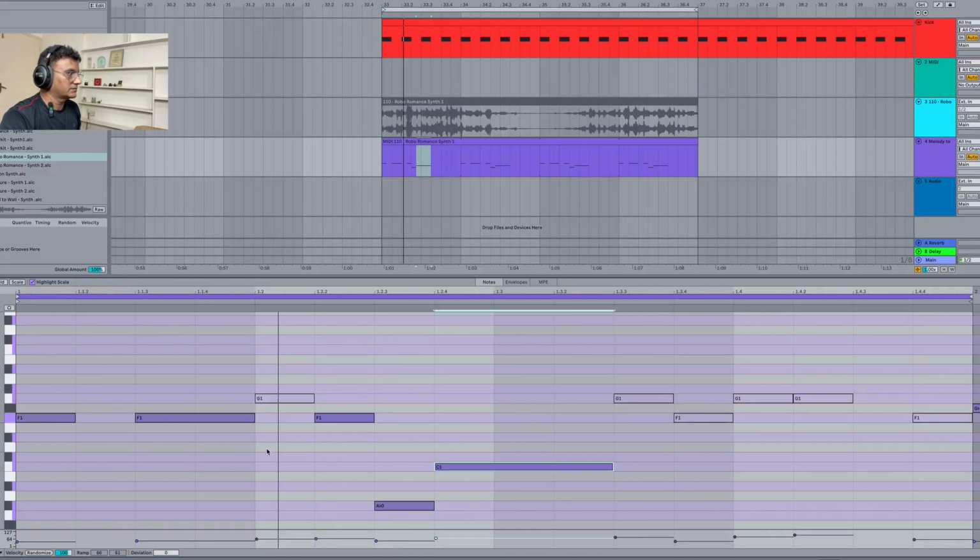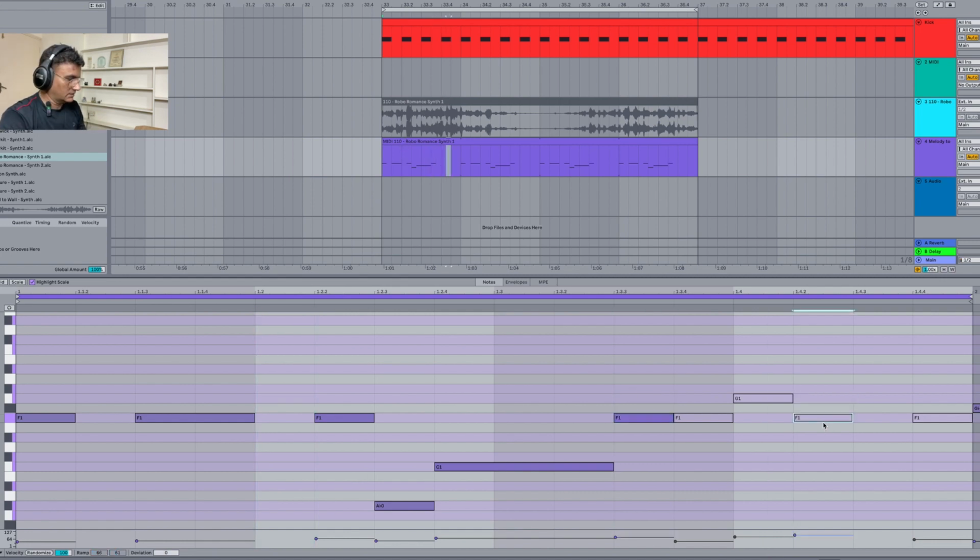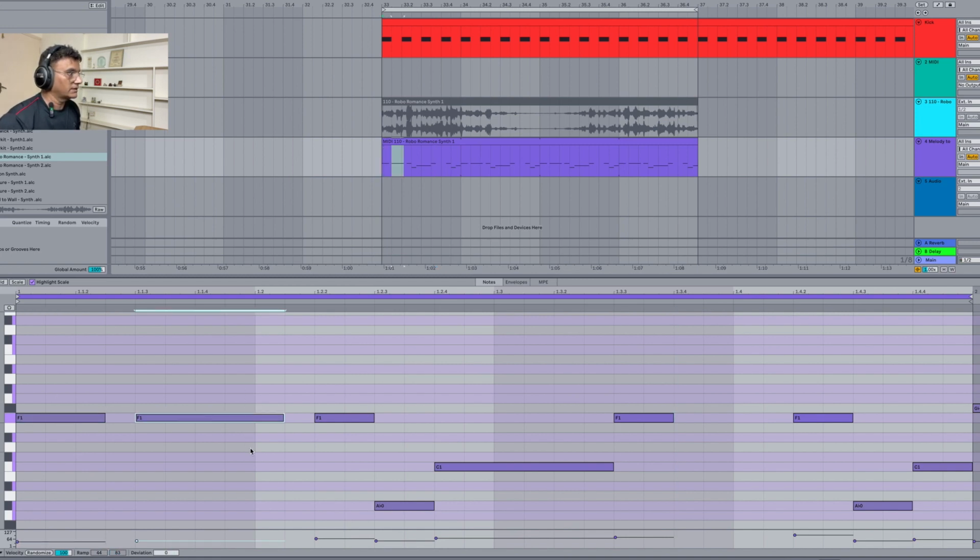Let's pull this out, delete this, we don't need it. Okay, get this back to F. Let's increase the note length. Let's take this down to C1. Let's drag this guy and put this to 1.4. Okay, there are only two things that I would like to do now. Change the note length.